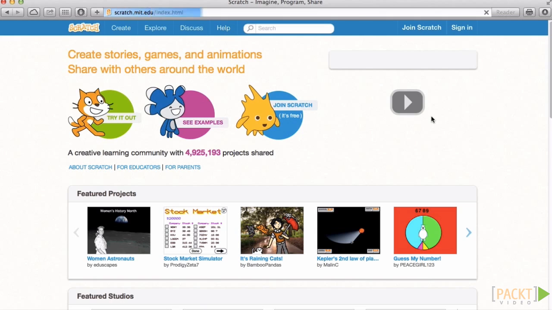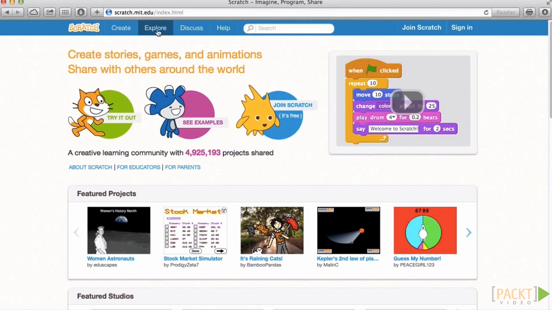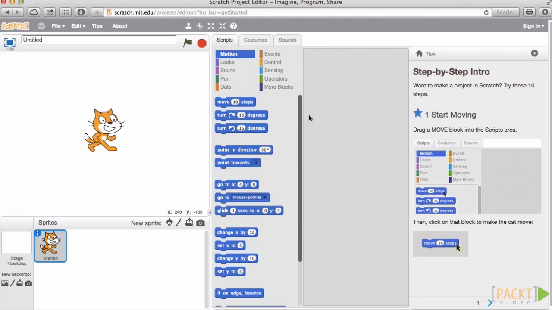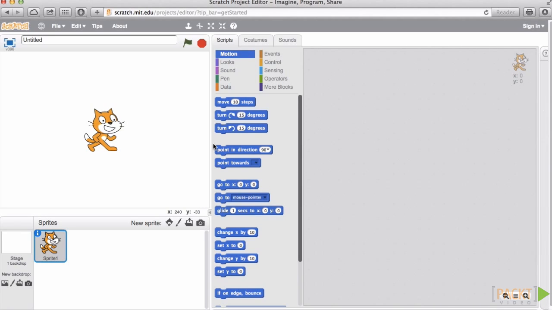I'm going to sign out, and I'll show you what it looks like when you first go to scratch.mit.edu. And you can start creating right away without even creating an account. If you want to save it, however, you'll have to create an account. Now, as a new Scratch member, you'll see this tutorial pop up over here. You can follow that tutorial on your own. I'm going to close this tutorial and move on.